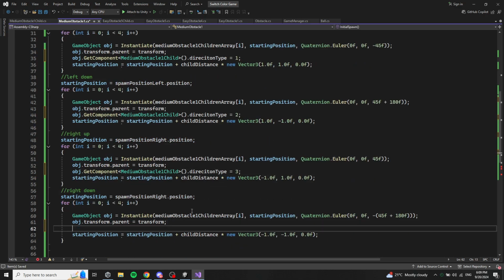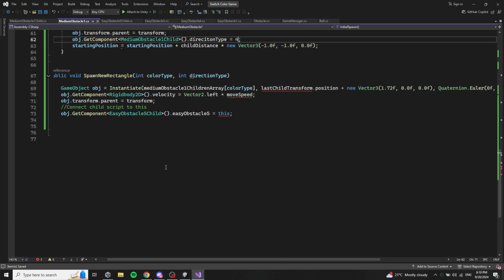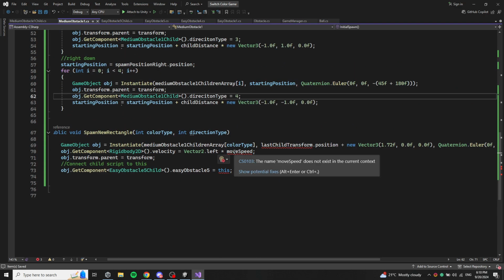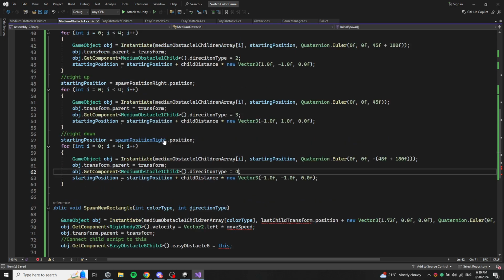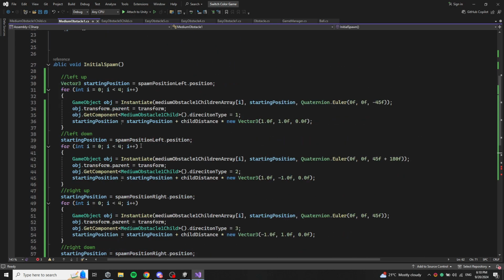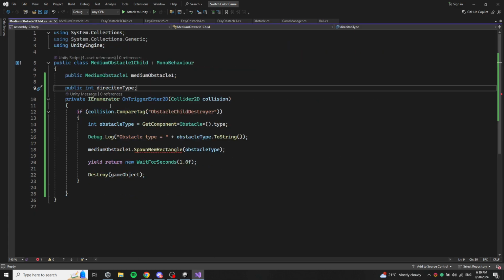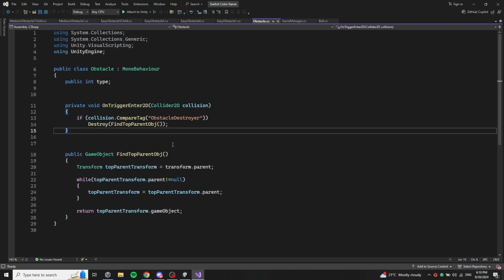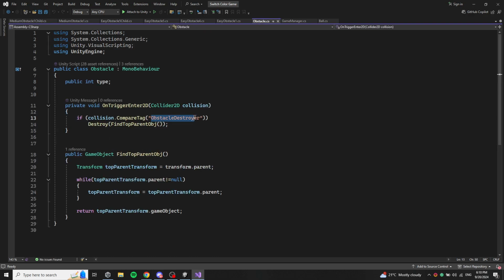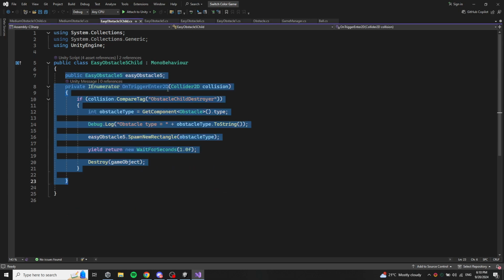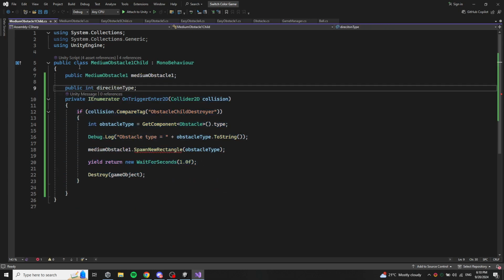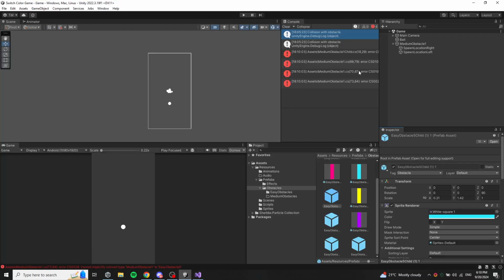Okay, and here one thing that we need to do is to create the destroyer. Here you see we have, not here, sorry, where is it, here in the obstacle, the obstacle destroyer, but we also have the obstacle child destroyer. We need to create those.